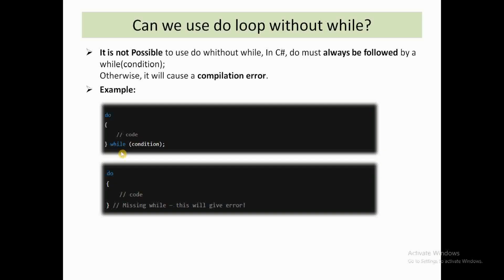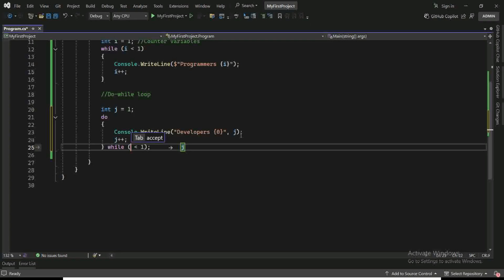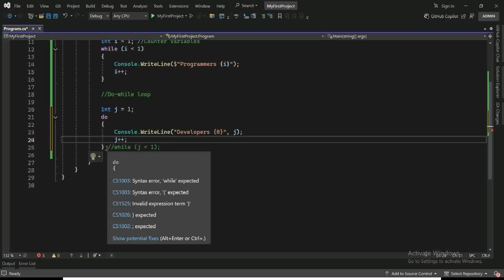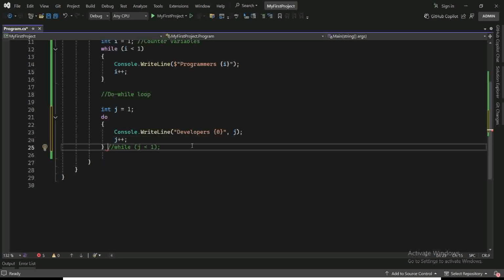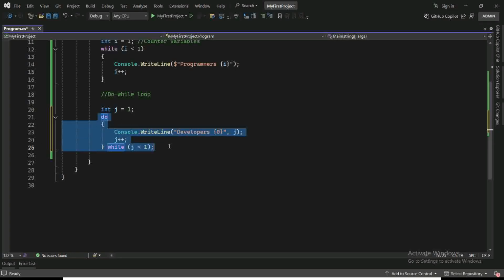And suppose if we do not write any condition or do not use this while condition, then what will it give us? Suppose here we are commenting this one. Now it is giving us a compile time error, like a syntax error. So we have to write the while condition. Without it we cannot use do loop. So this is the proper syntax of a do while loop.